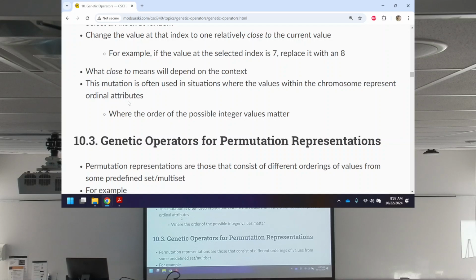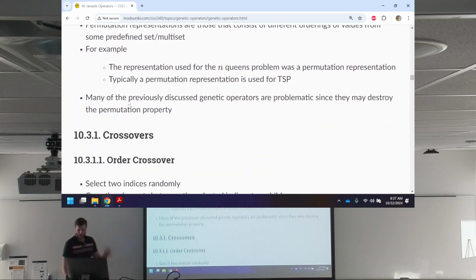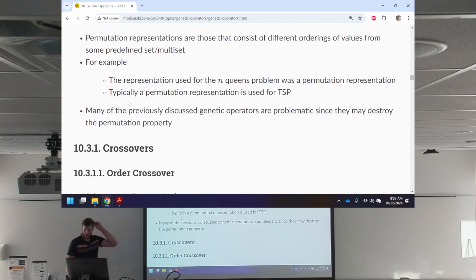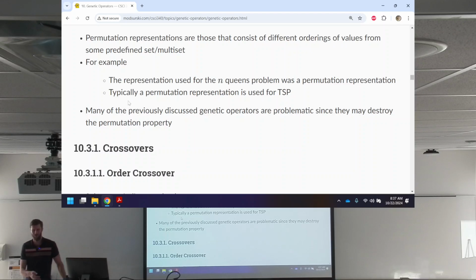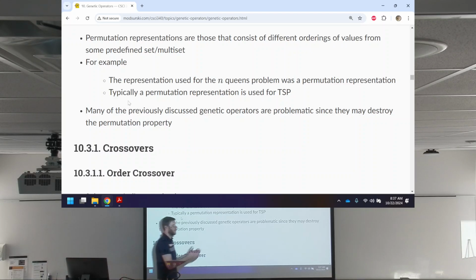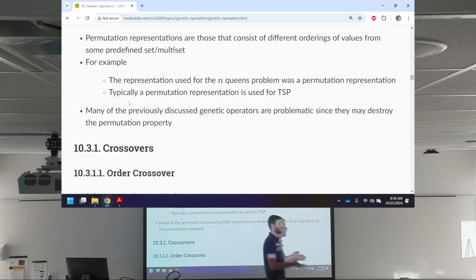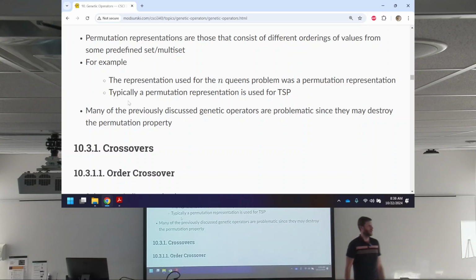Genetic operators for permutation representations. Permutation representations are those that consist of different orderings of values from some predefined set or multiset. Multiset just means a set, but you can have repeated values within it. TSP was a really good example. The representation we talked about for n queens is another good example.